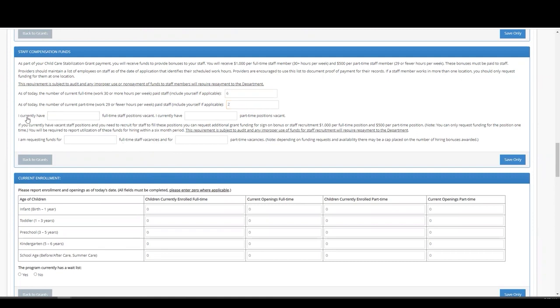The next question here is about vacancies. If you are currently looking to hire new staff and you have vacancies in your program, you'll list them here. I'll say that I have 1 full-time vacancy and 2 part-time vacancies. Through this grant application process, there are hiring bonuses available. This question here indicates the funds that you will request for hiring bonuses for each of the vacancies noted above.